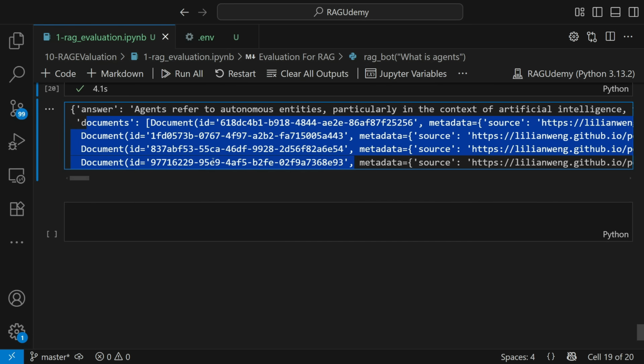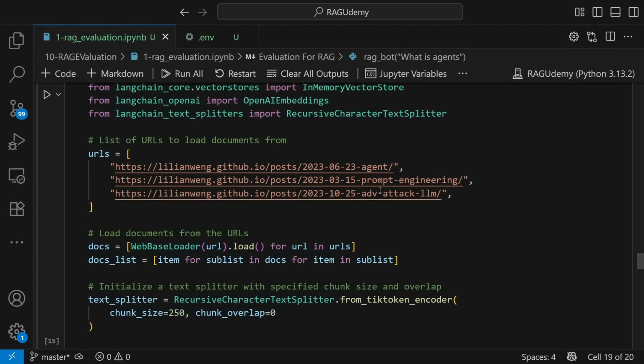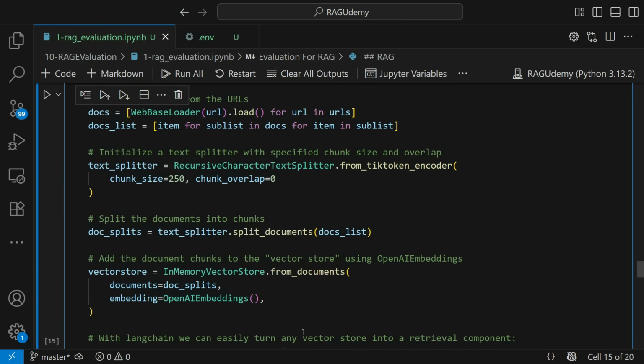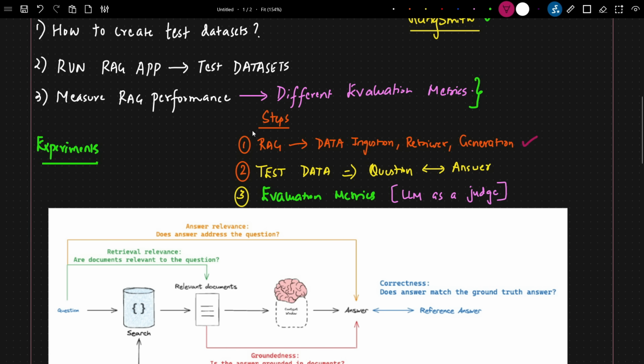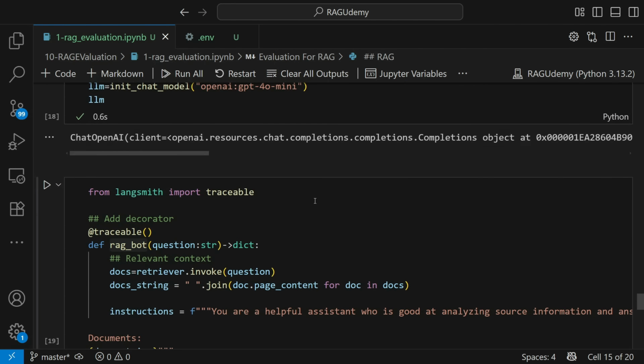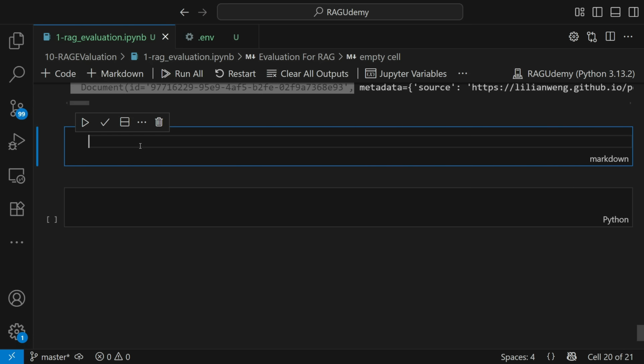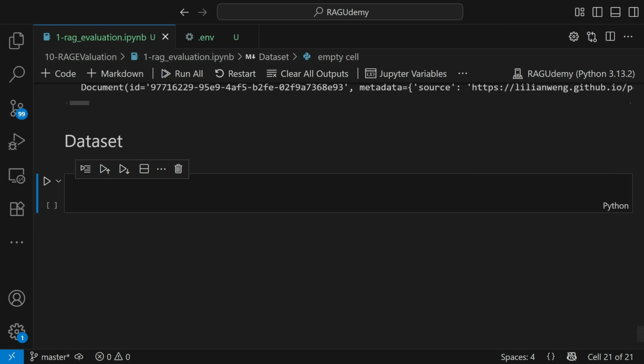Now, you know that we have used these 3 important articles as our retriever. So here, we have created this entire RAG from data ingestion to retriever to generation. Now it's time that we create test data for question answering. In order to create the test data, let's create our dataset, and we'll make sure this dataset is imported directly into LangSmith.